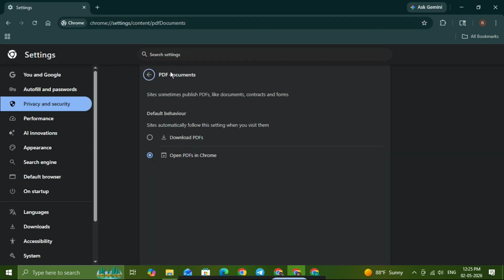This will open a Chrome setting specifically for PDF documents. On this page, look for the option that controls how PDFs are handled. You should see a setting that lets you choose whether PDFs open in Chrome or download automatically. What you want to do is select the option that says Open PDFs in Chrome. Once that setting is turned on, Chrome will start opening PDF files directly in the browser instead of sending them to Adobe. If you already had PDFs downloading or opening in another program before, this change should fix it right away for future files. After that, you can test it by opening any PDF link or file in Chrome to make sure it displays properly.